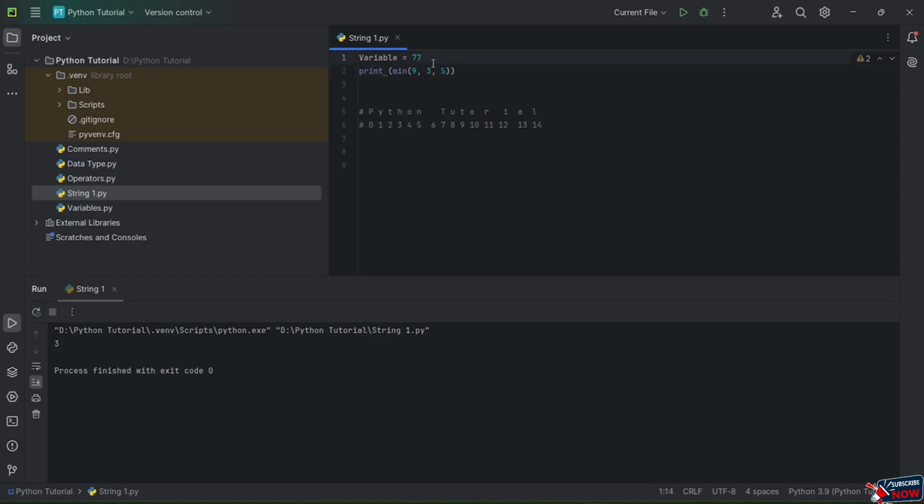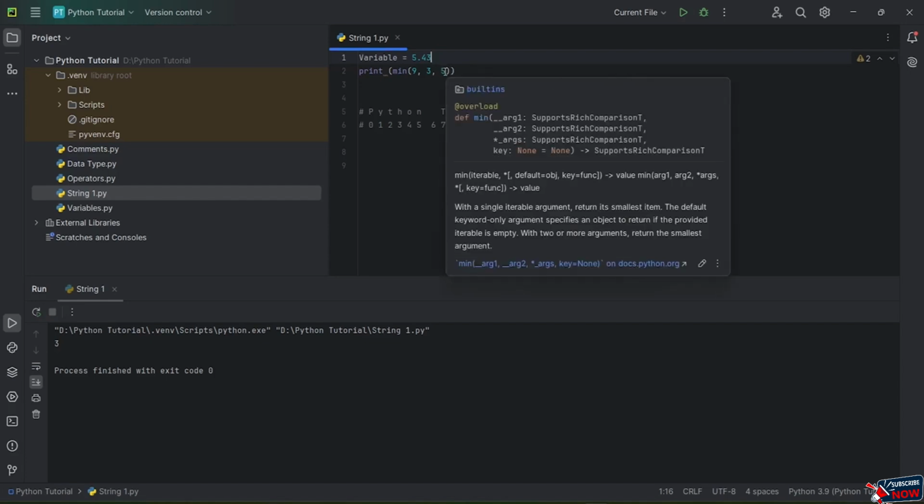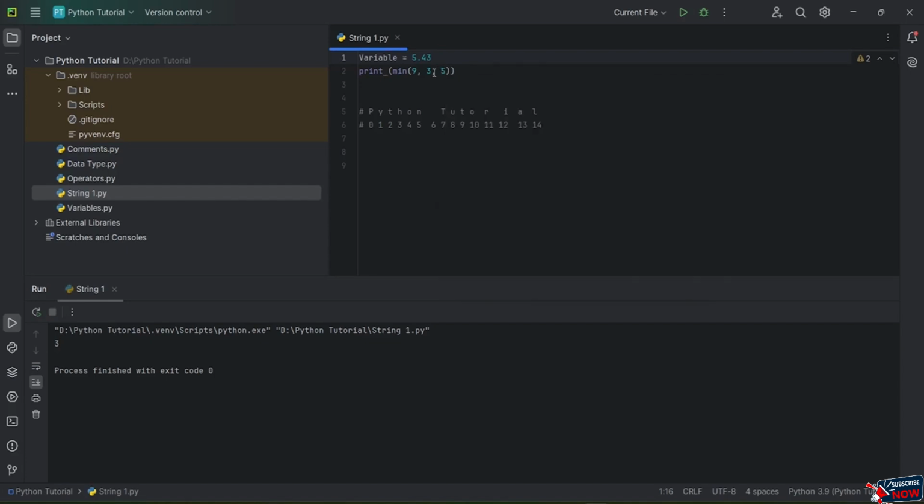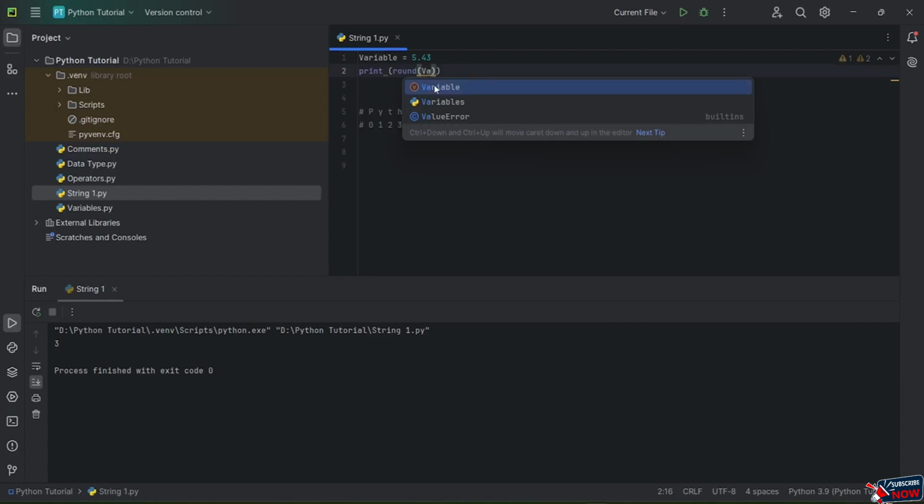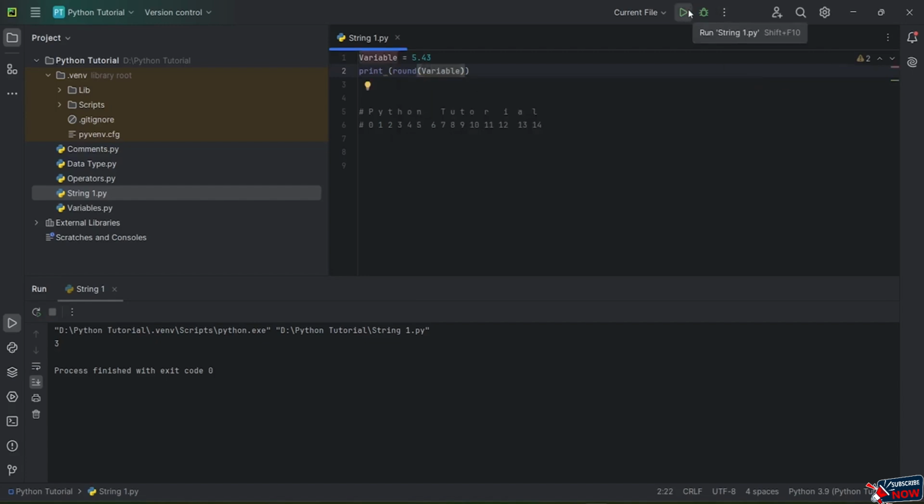And now, let's say I have a float number, which consists of a decimal. Let's say I have 5.43. From here, I want to find the round of this particular number. So let's type round, and inside here I will type my variable. And now if I just run this one here, it will show me the rounded number.